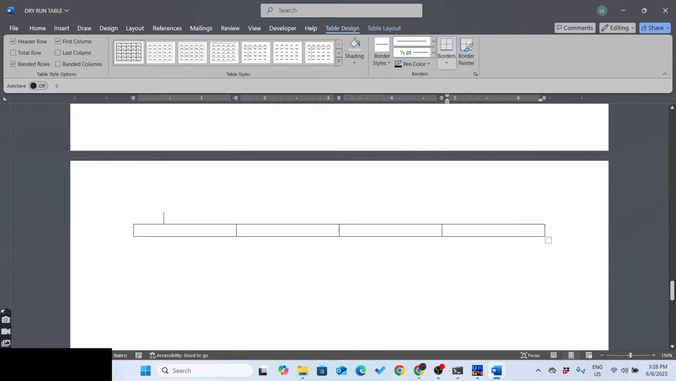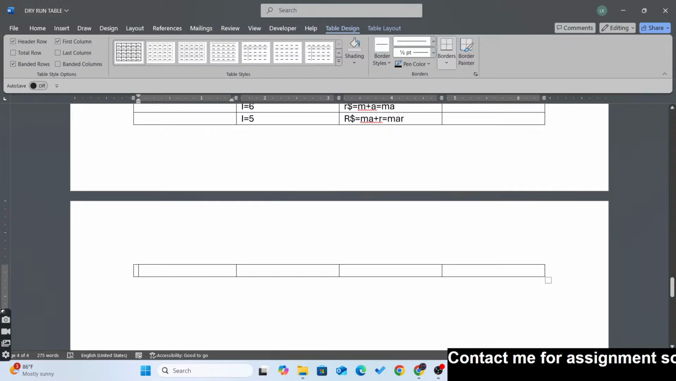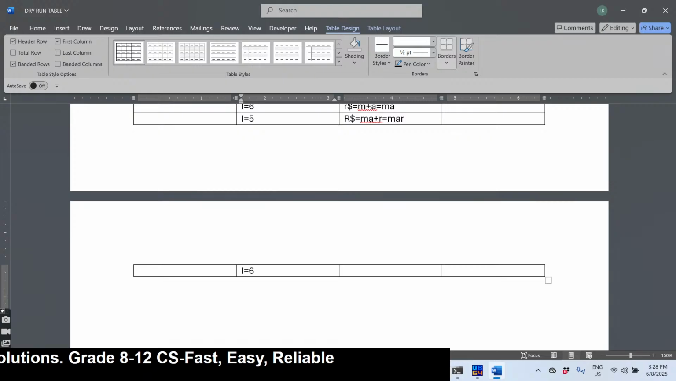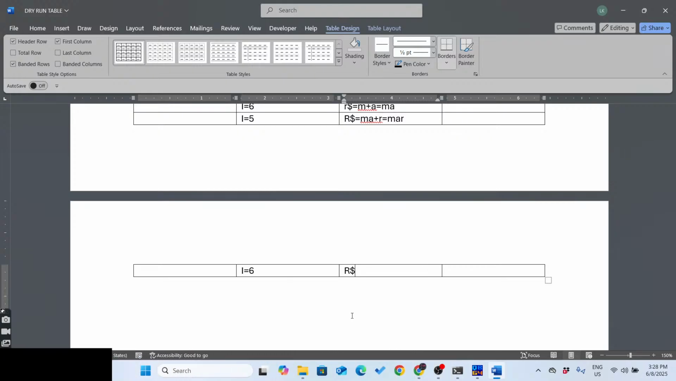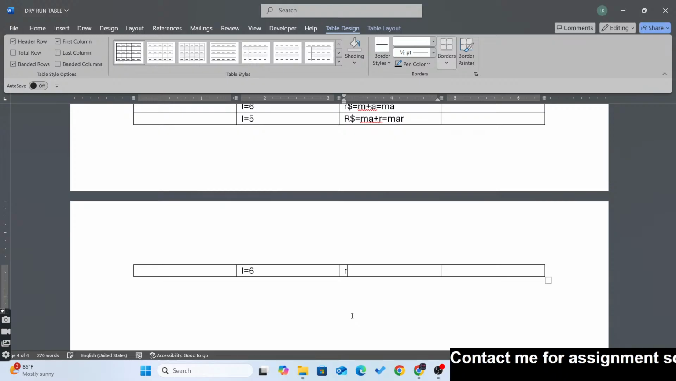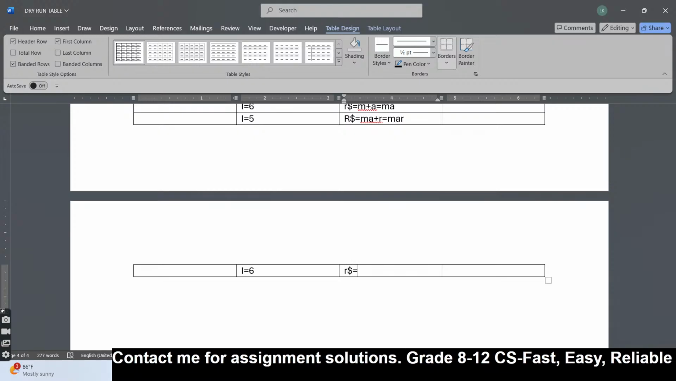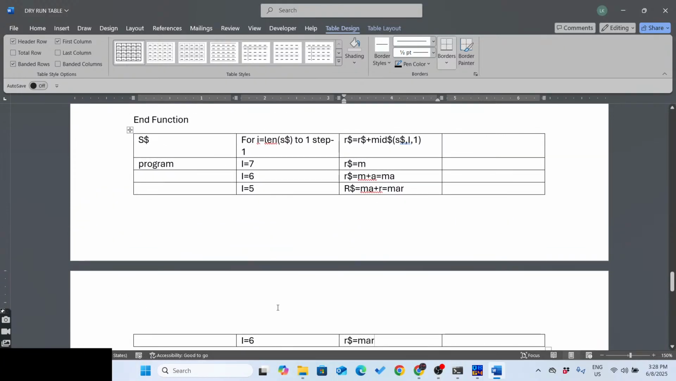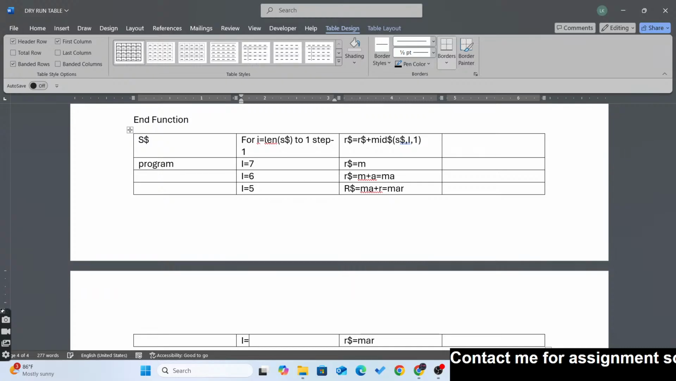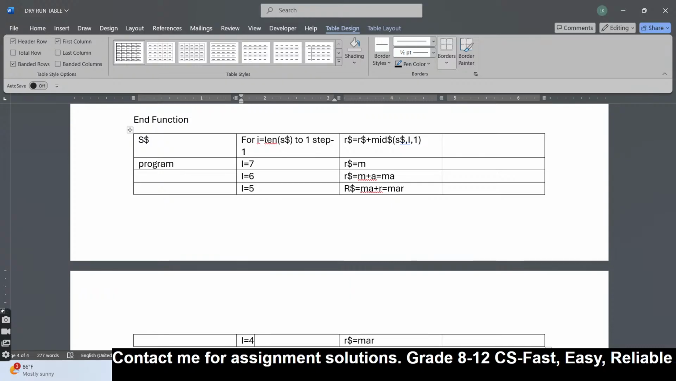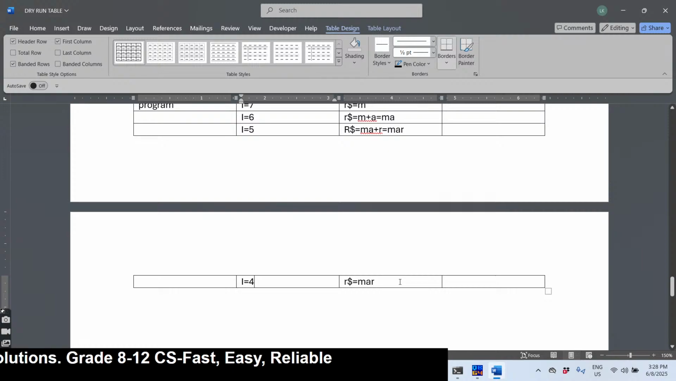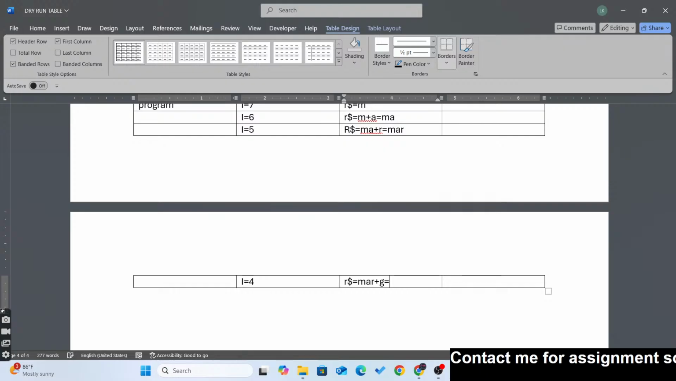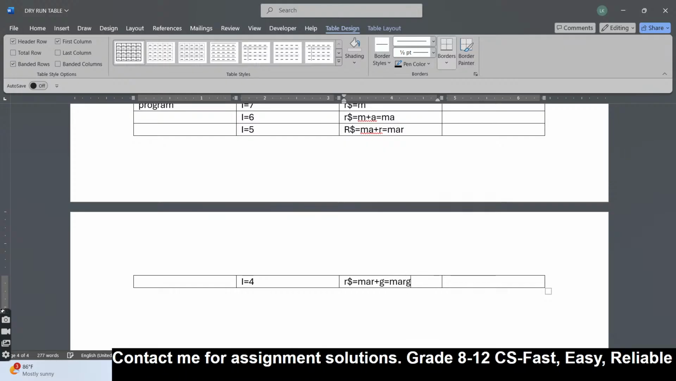Next time, what is the value of I? That is 6. Now what is the value of r dollar? R dollar equals to, previously it was MAR. Now it becomes 4. 4 means 1 2 3 4 G. So it extracts G here. Mid function gets G. So we get here MARG.